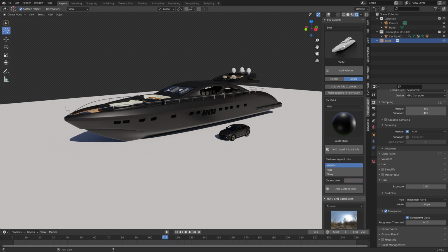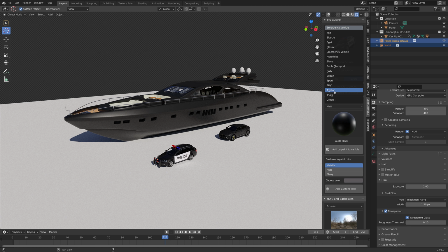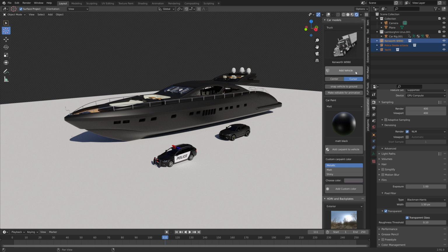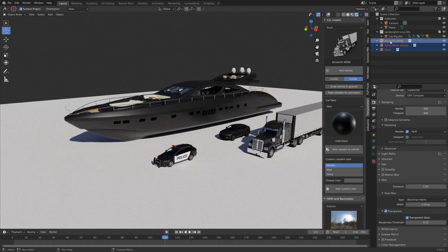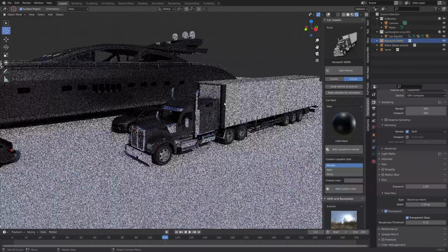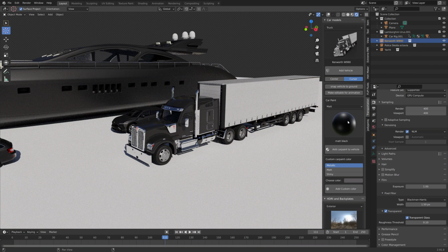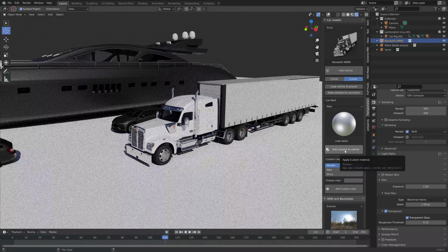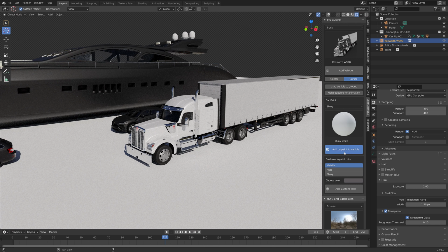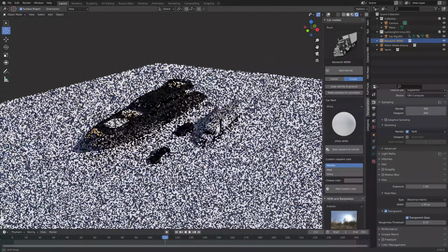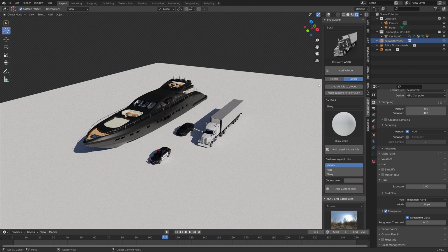Okay, so let's try out some different vehicles. This is a police car, and this is a huge truck, as you can see. And we can of course change the materials of these as well. So let's try a white matte material, which looks nice, or a shiny material. And the trucks has rigs too.